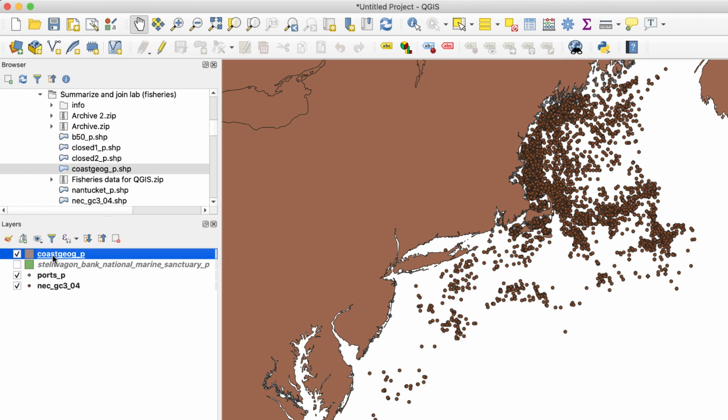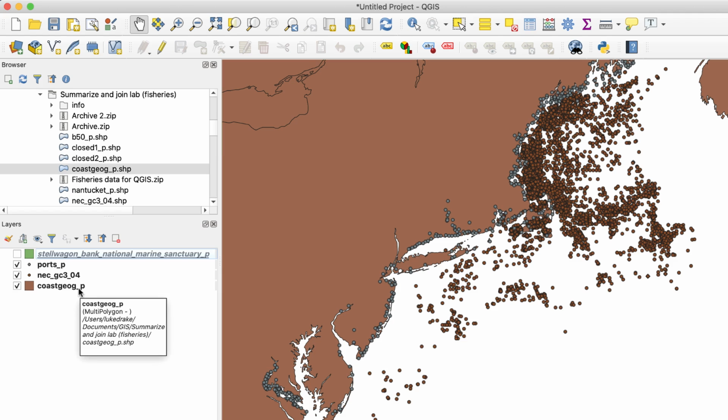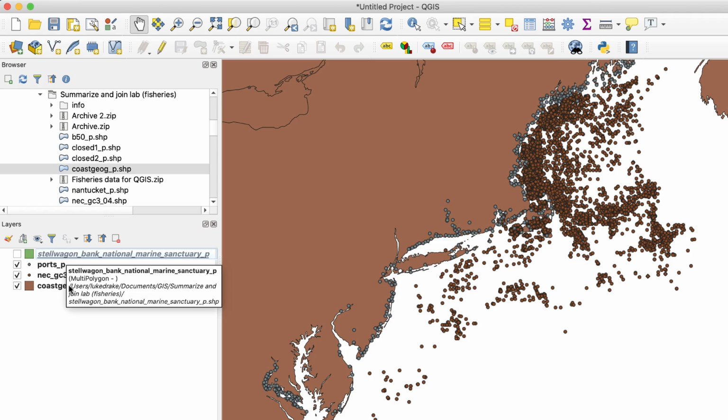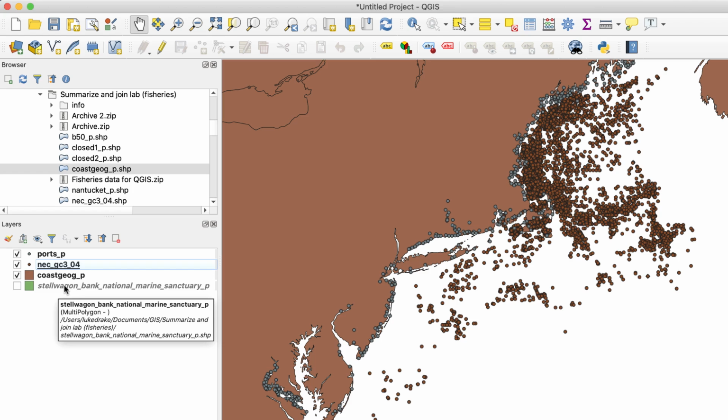Now we can see that the order of these layers is a little bit confusing, so we can just drag and drop. If you drag this coast geog and just drag it down here, that can put that at the bottom. And that's how this works in QGIS. Whatever you want to see on top has to be on top of this list of layers. I'm going to drop that Stellwagen National Marine Sanctuary down just to the bottom, just for the meantime.